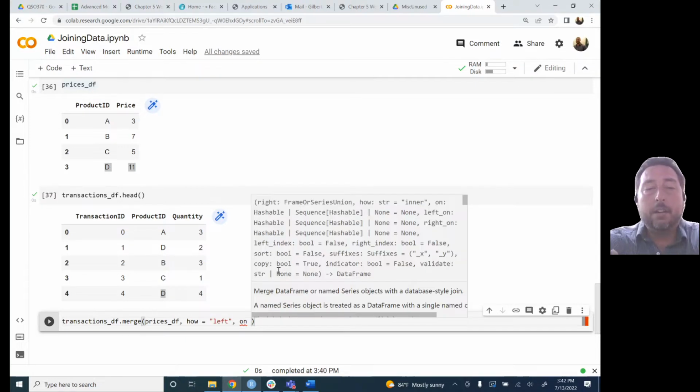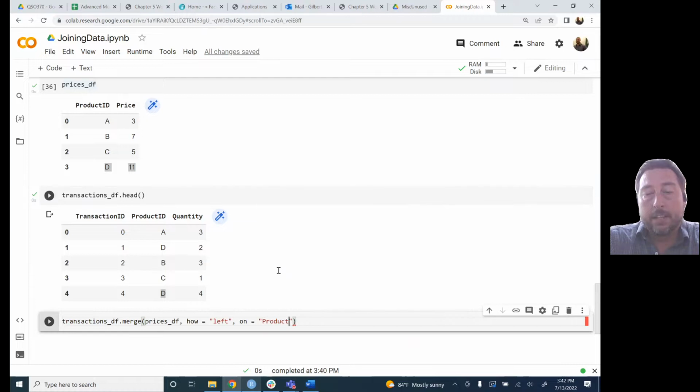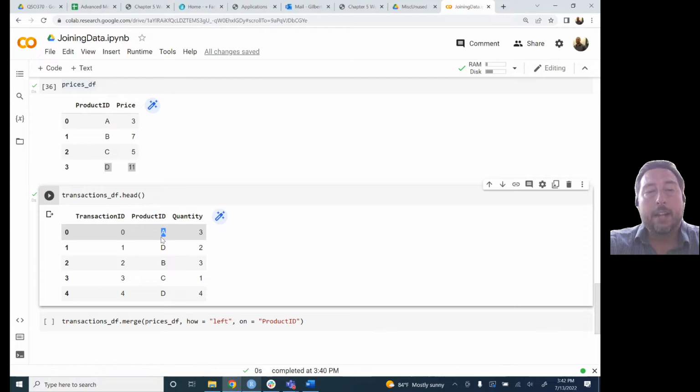Then I need to define the columns that I'm making a match on. Here, I'm lucky because my two data frames have a column name that matches. So I can just define on, and I'm going to provide the column name. So I'm matching on product ID. I'm going to look at the product ID in the transactions data frame, and then I'm going to look for a match in the prices data frame. And then I'll attach the information from the prices data frame to that corresponding row in the table.